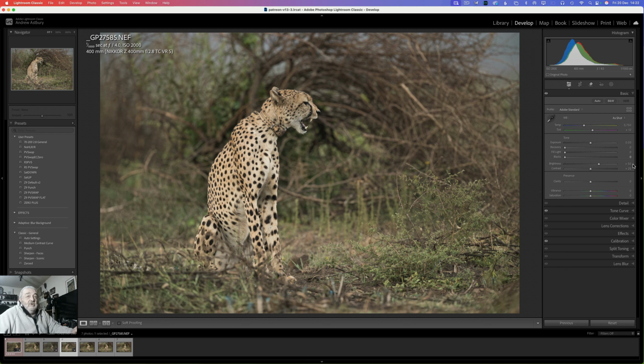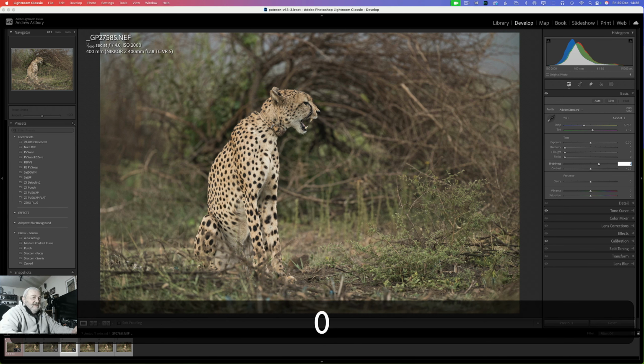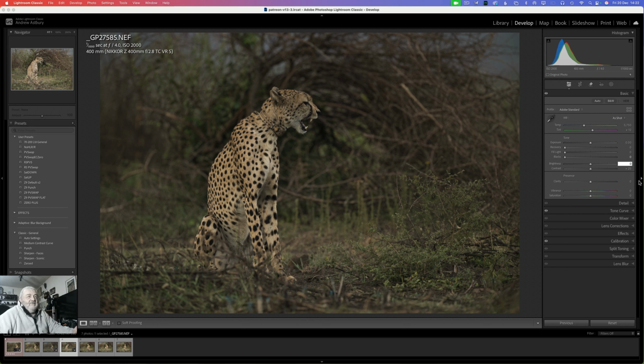The image is now too bright. You might think it looks all right, and you don't want it any darker, but believe you me, it'll all sort itself out in a minute. Right, so you can see we're at plus 50. We need to take that back to 0. Contrast is at plus 25, right? We actually need that back at 0.